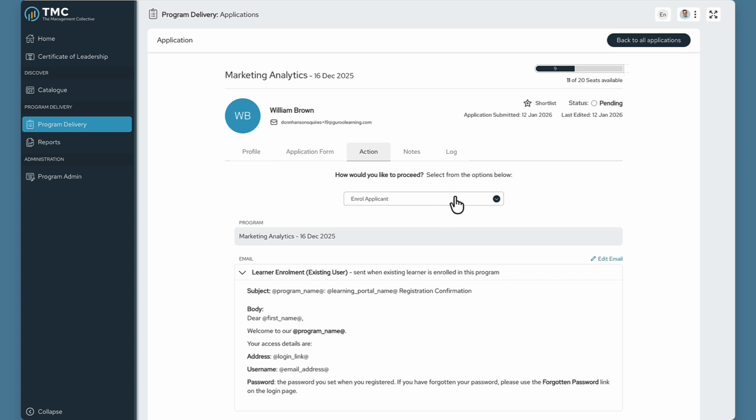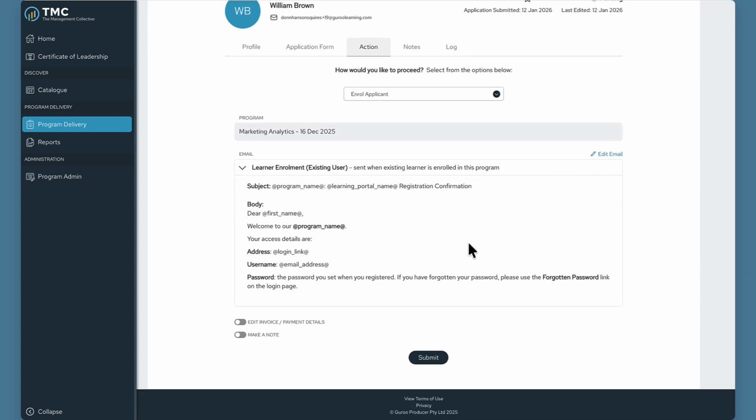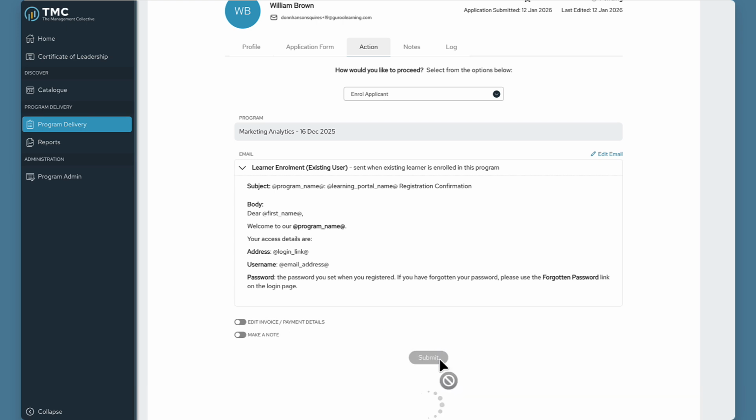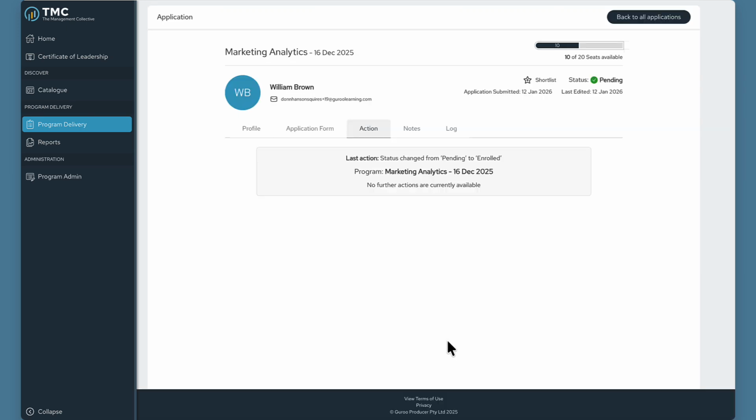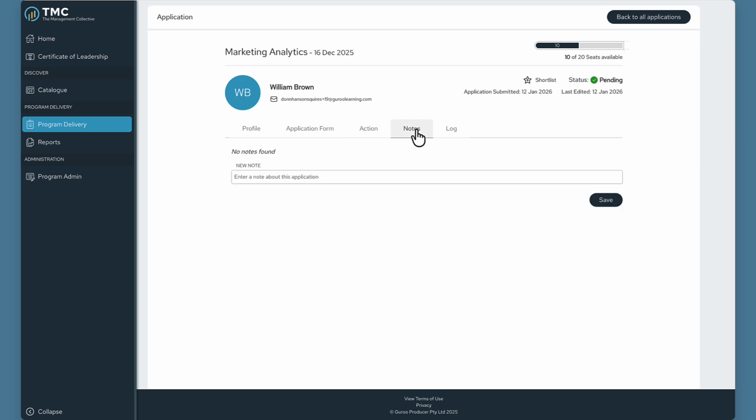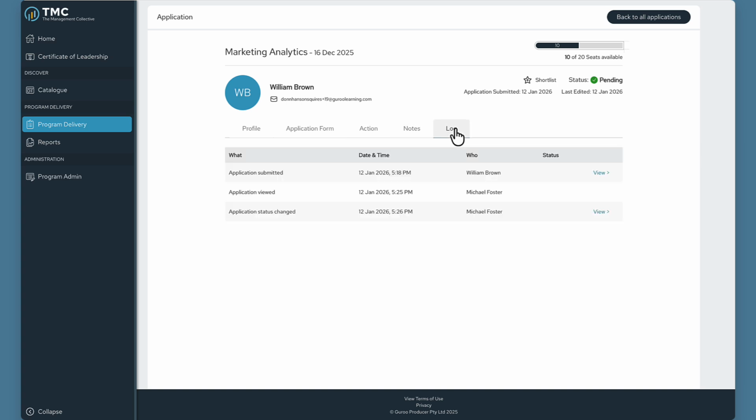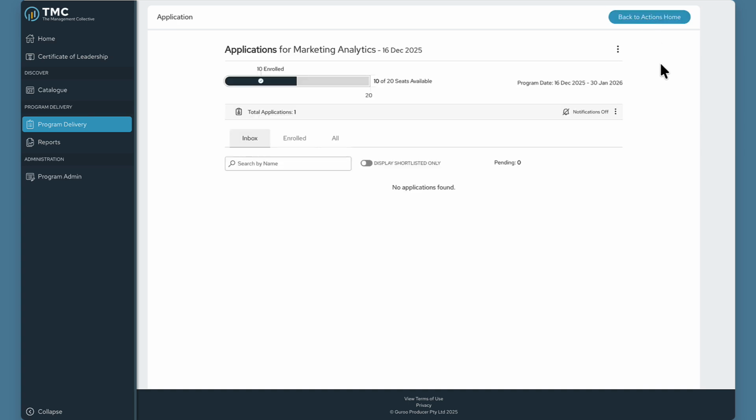As an example, if we were going to enrol the applicant, we've got our enrolment email here. They will have already submitted payment details, but if you need to edit those, you can do so here. And then click Submit to enrol the learner and send the email. As you can see here, the learner status has been changed from pending to enrolled. You can refer back to your notes at any time, and there's also a log of who reviewed the application. And that's how you manage applications in Guroo Academy.